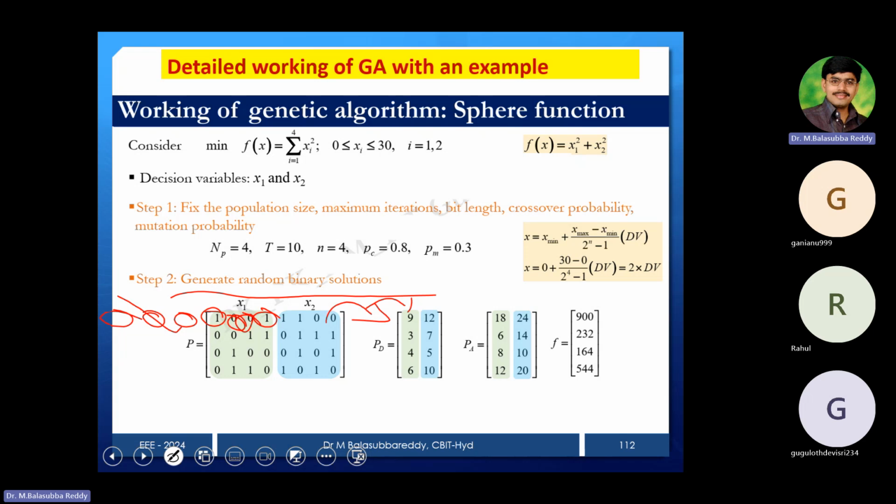Once you get the decoded value, you have to make it an actual value. How can we get the actual value? Using this formula. What is this formula? The actual value x is equal to x minimum plus (x maximum minus x minimum) divided by 2 power n.